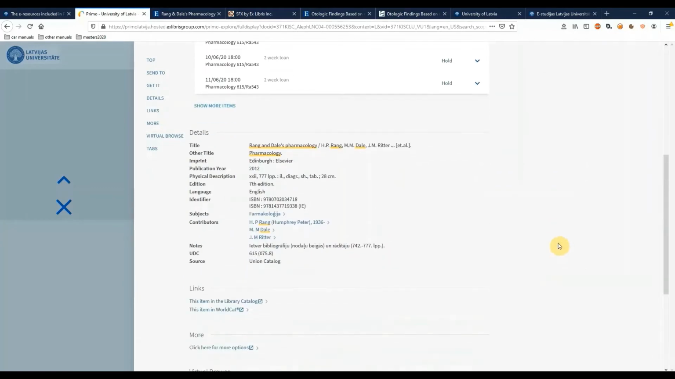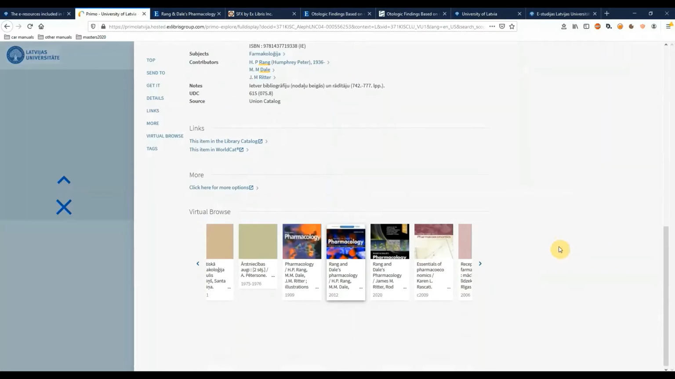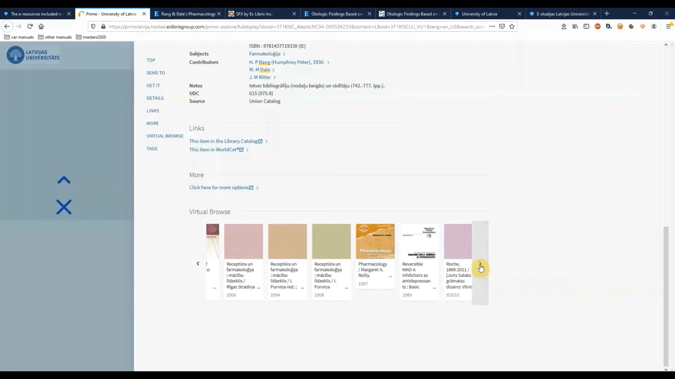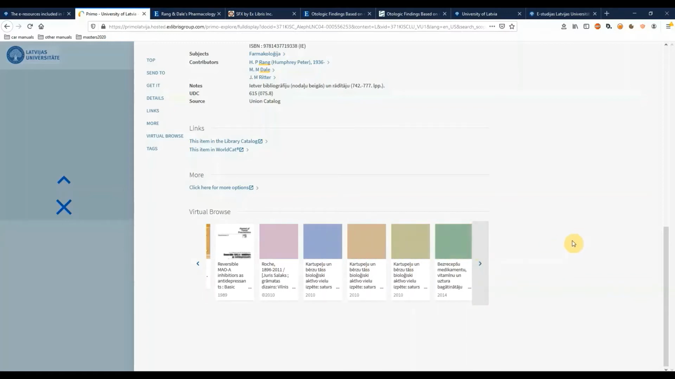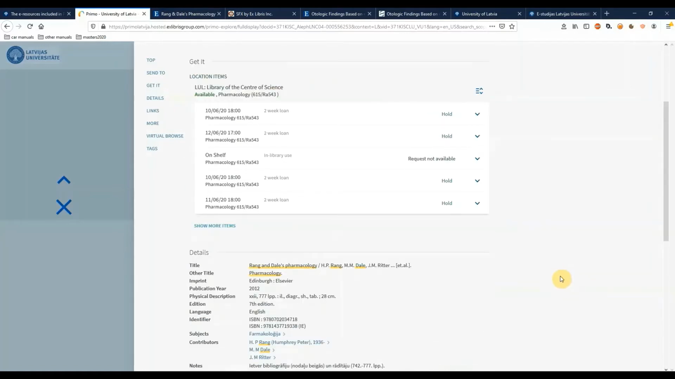An interesting feature in Primo is a virtual shelf where you can see other books that are similar to this one. So you can browse the shelf and see the access options of other books as well. So definitely take a look also there. But to request a book, we have to select one of the copies. Here we can see the loan period that it will be available for. For example, this one is available only in the reading room, so we can't request it, but we can request this one.